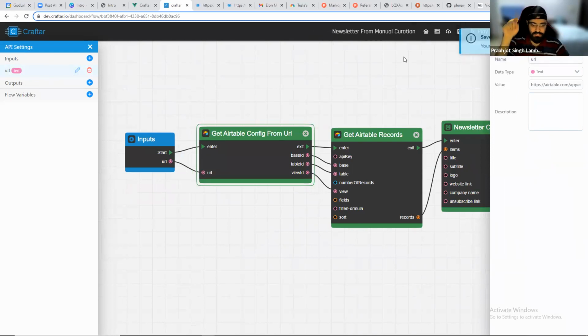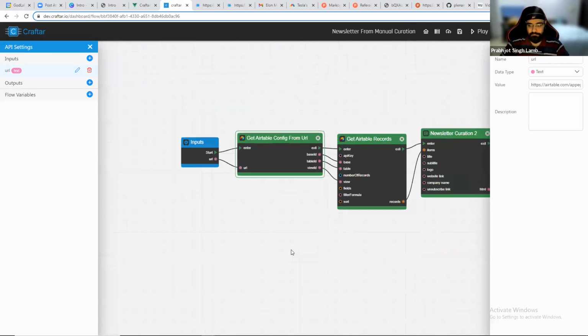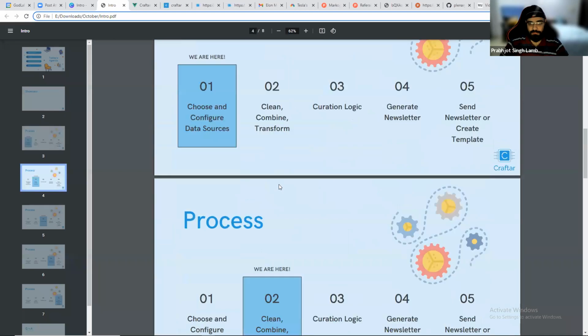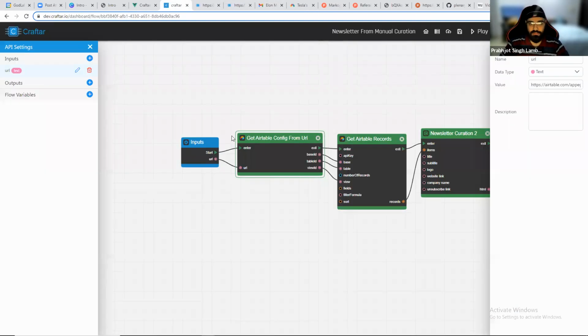So as soon as my curation is done, I press a play button, pass it that new URL, and now it just sends out the newsletter. So yeah, that's two ways of doing this. So awesome. Yeah, I think I covered pretty much everything. So we can go to Q&A, or I can show some other cool stuff.